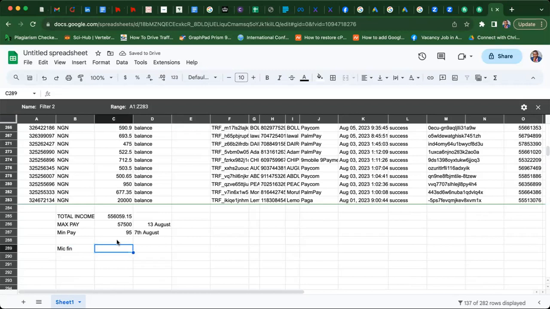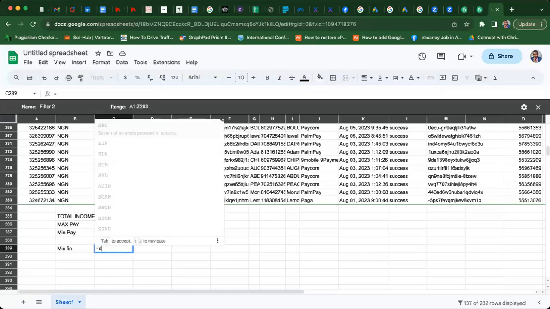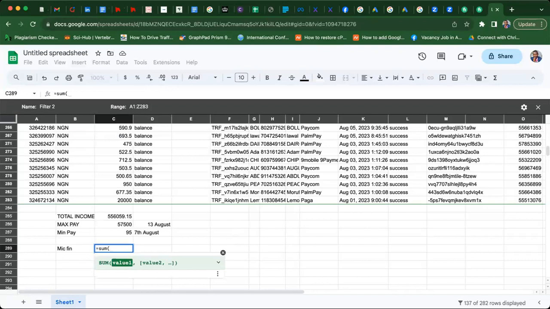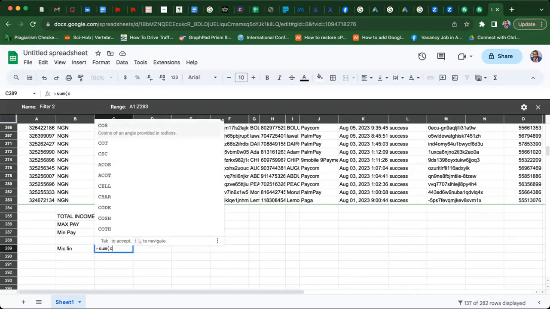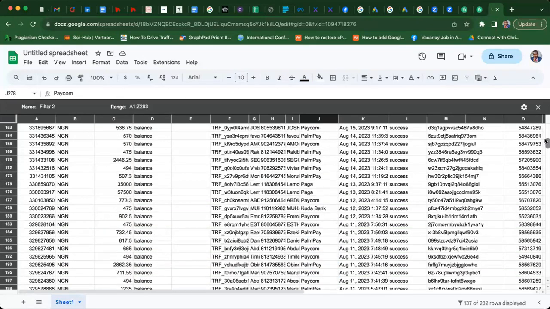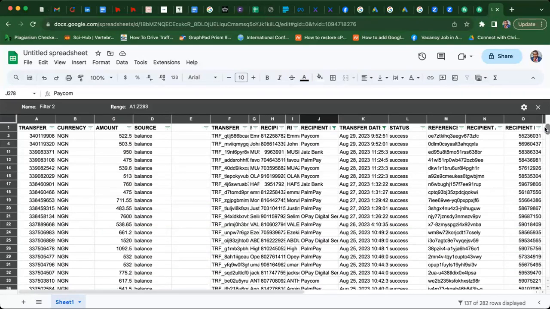I can say the range equals to sum of C2 to C283. So I have the same value here, but it has sorted it out for me. That's arranged it by the microfinance bank. So all the data I still have here, but it has arranged it by microfinance bank.